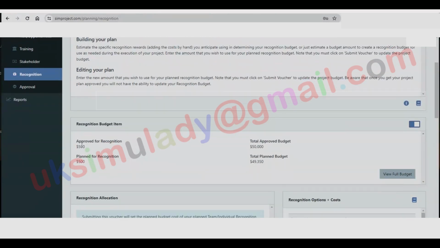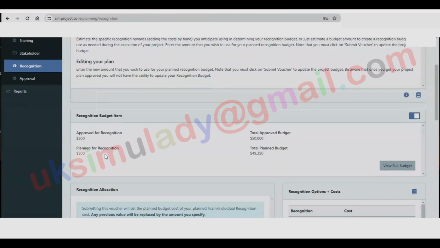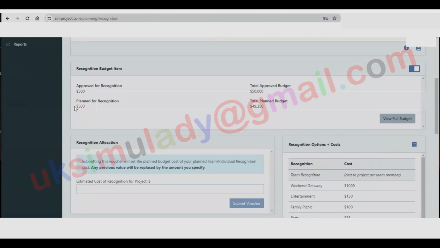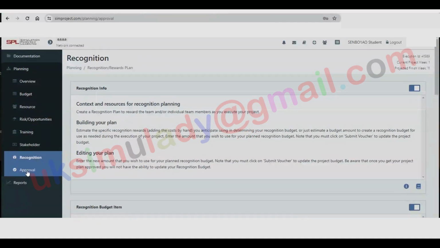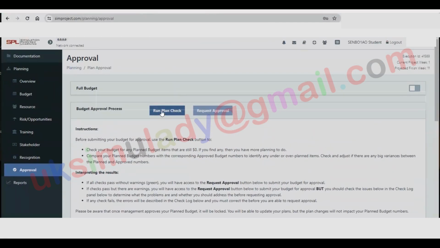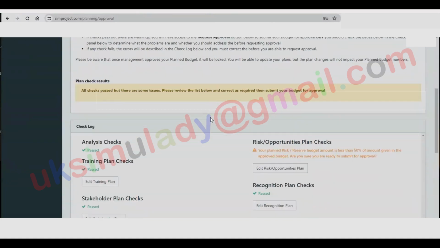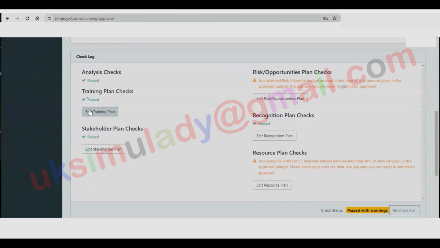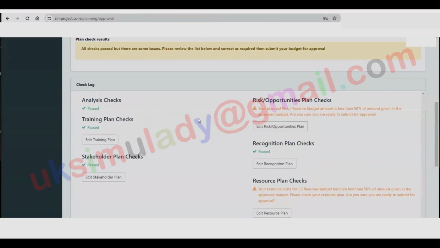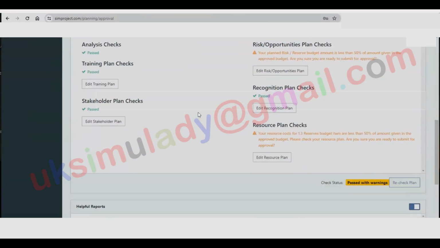Next is project recognition. We've been given a recognition budget of 500. We're using the full amount to motivate and appreciate our team. Now let's review the overall plan. You can see that most project areas are within the proposed budget. There are a few minor negative figures, but overall, we're on track.